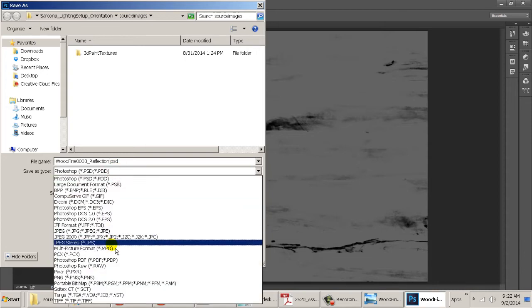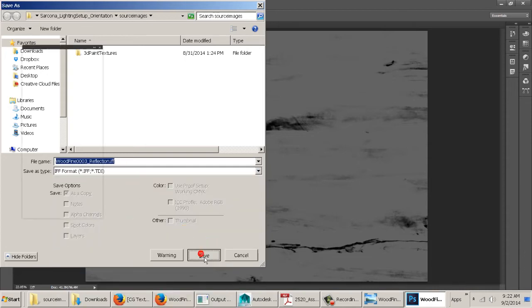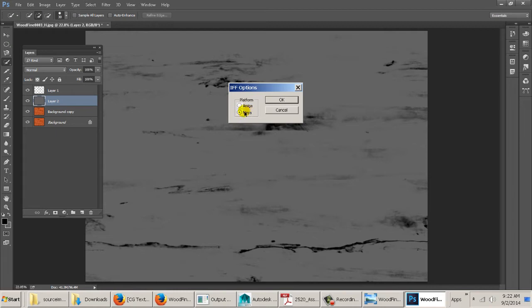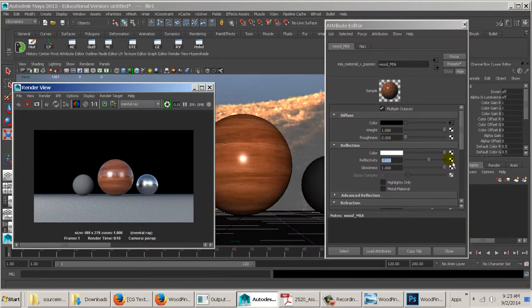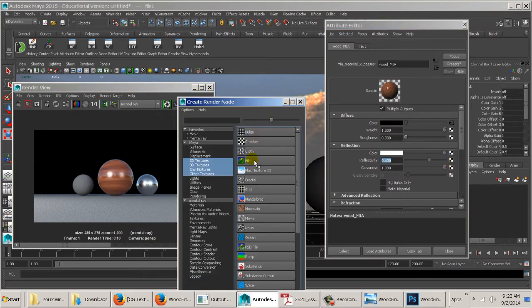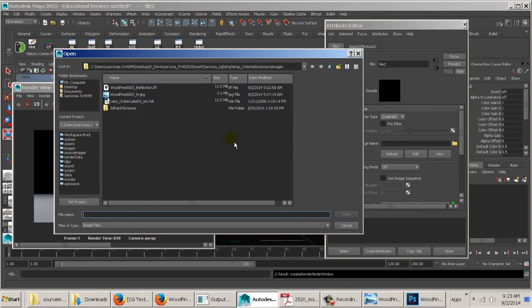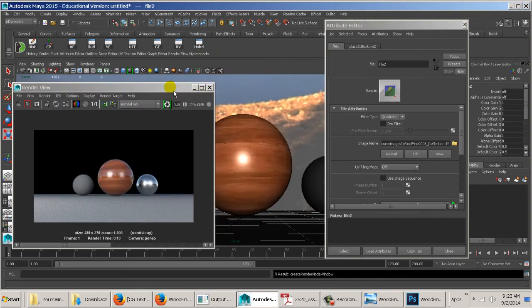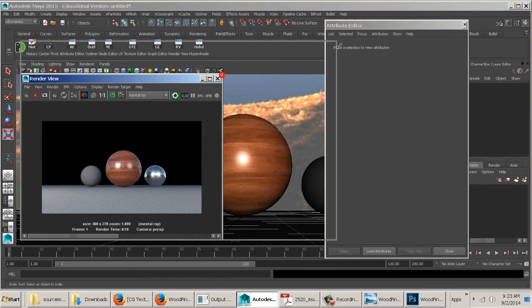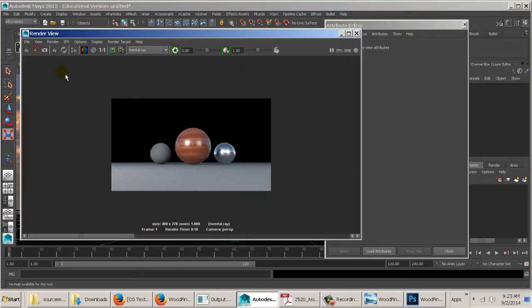I want to save it as an if. And every time we save it, we want to do a Maya if. There we go. So now we're going to come back into Maya. I'm going to go to my reflectivity, go to my file, folder, and here's my reflection. Okay. So now let's save this image and then re-render it.